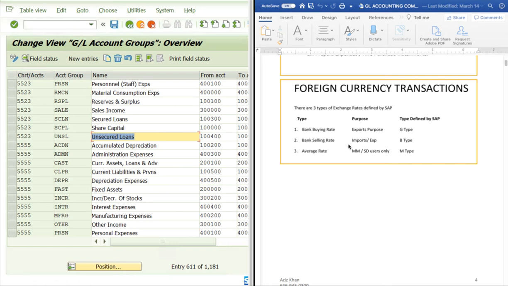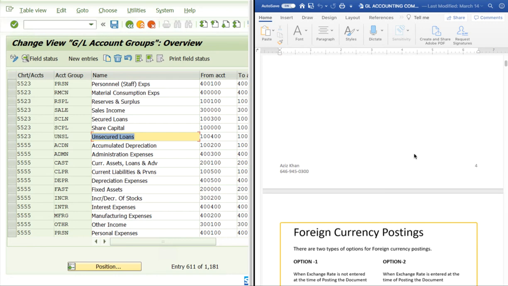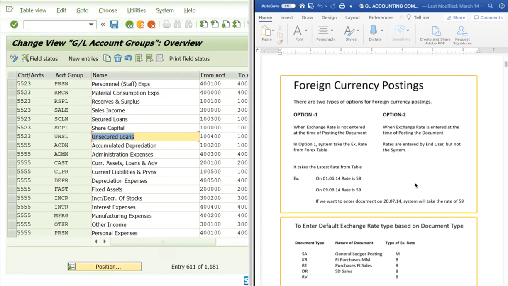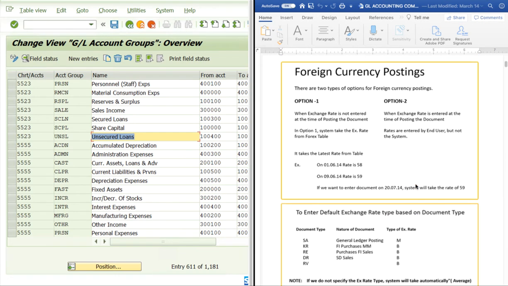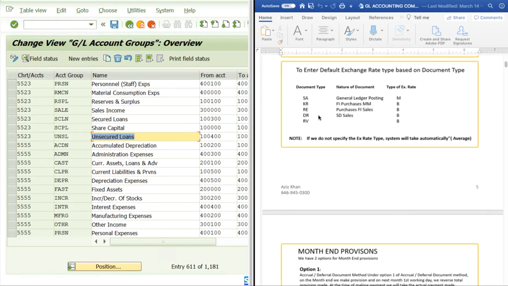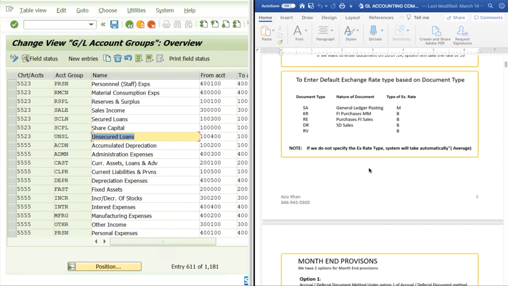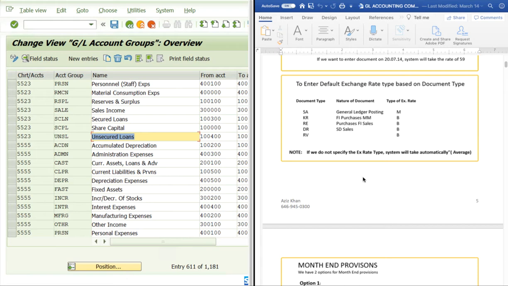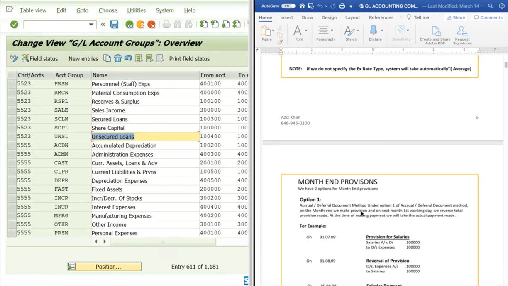So they deal in foreign currencies, and when they buy the currency, the rate is a little low. When they sell the currency, the rate is high. So these types of exchange rates we will use. We'll also learn how to post the foreign currency transaction in SAP system, right? Using different document types. We already covered what is document type, right?